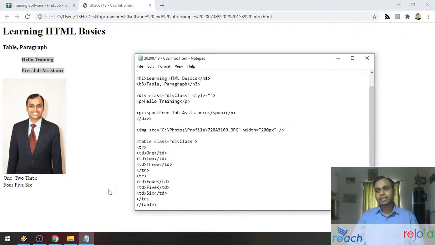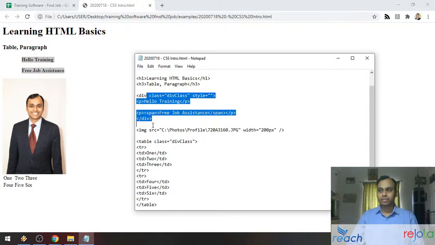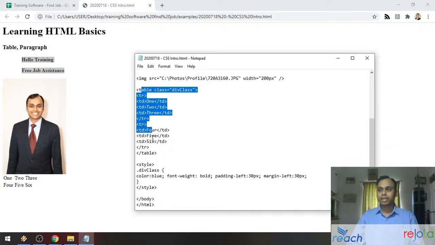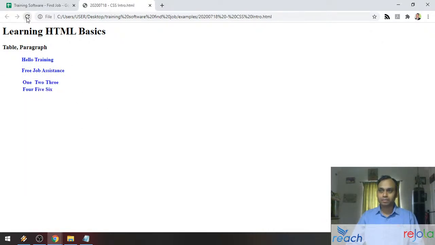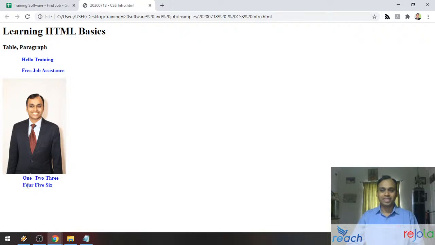So let's see if all the styles that I used on the top here, for this div element, will apply to the table also, because I've used the same class over here for the table. Okay, so let me try to refresh this and see how this particular table which is displayed here behaves.